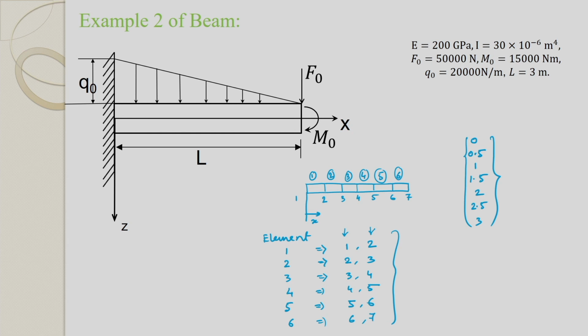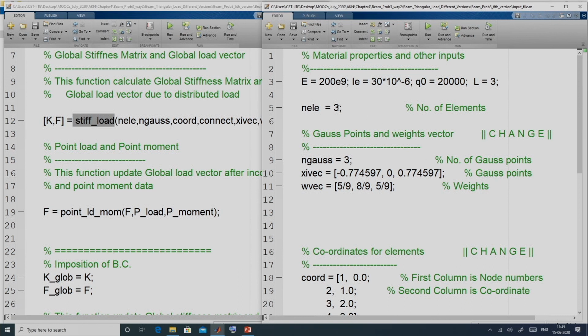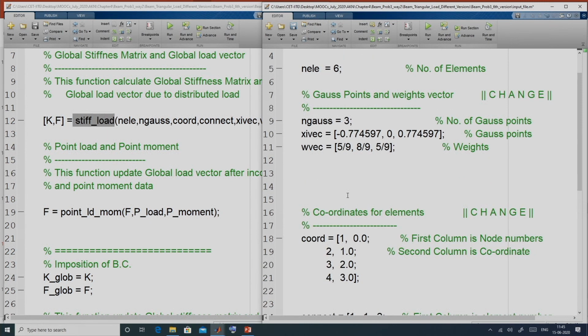So, let us first change this information in our input file. Now, in the input file, the Young modulus, moment of inertia, and q naught, this information remains the same. Now, we have total 6 elements, Gauss point information is the same, we will use 3-point Gaussian quadrature.